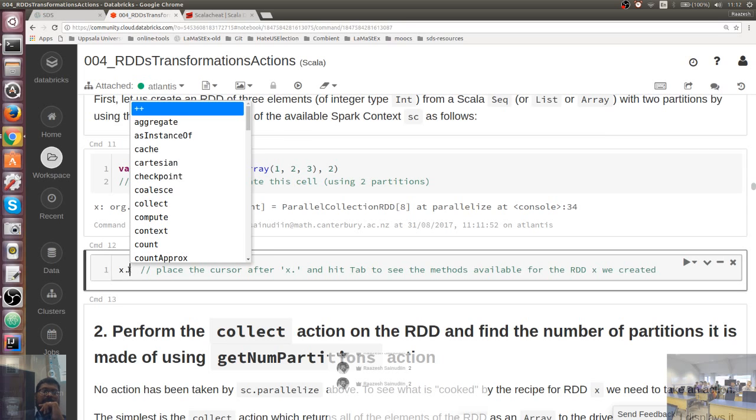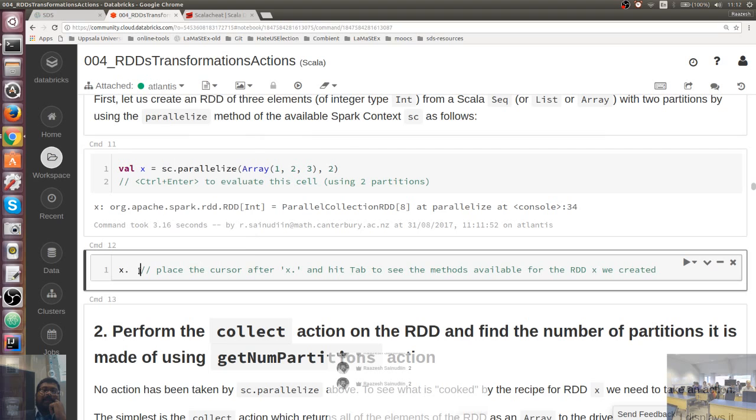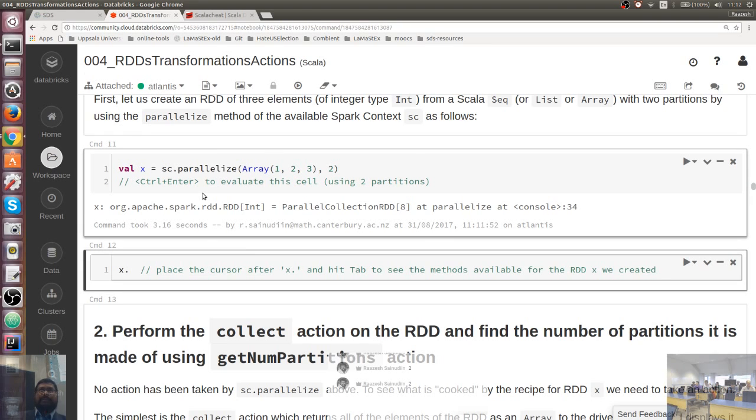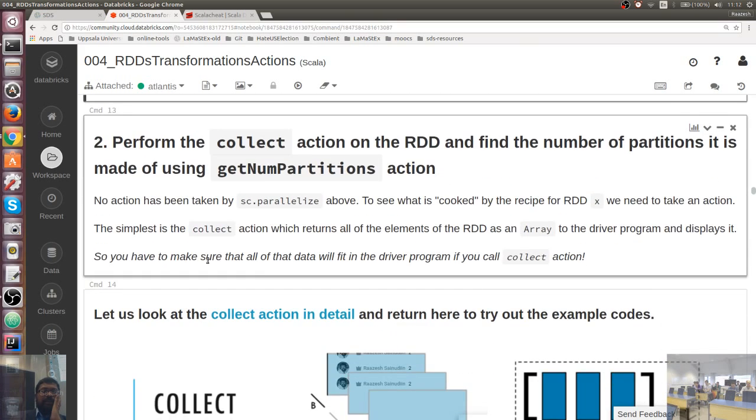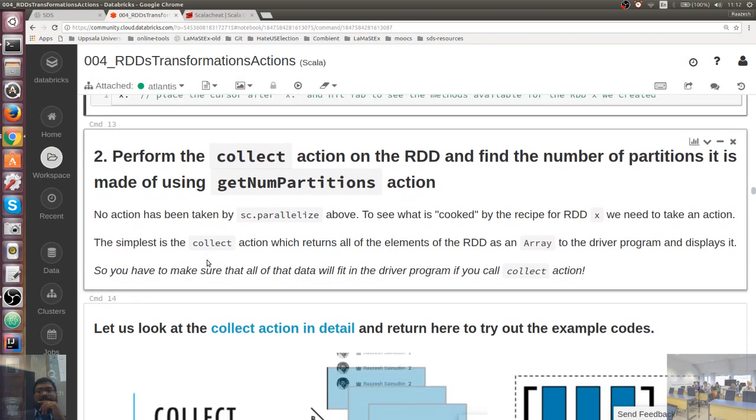So I can now ask what methods are available for this immutable RDD I've created. And there are lots of methods: aggregate, asInstanceOf, collect, compute, and so on. It's quite a lot. Of course, we don't have time to do all this. You can always go to the latest docs in Apache Spark to find more information. The collect action on the RDD is what we'll do next, along with finding the number of partitions.